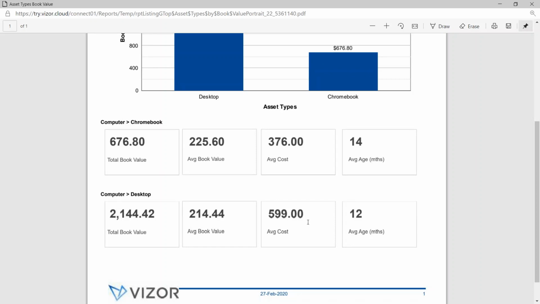And after 12 months usage, then we can see the current book value of each of the assets, so the $214. And we also total up the total book value, in this case for all of the desktop assets. So the book value is based on the depreciation scheme, which is linked to each of the individual assets, and the current sort of stage of the life cycle of those assets.